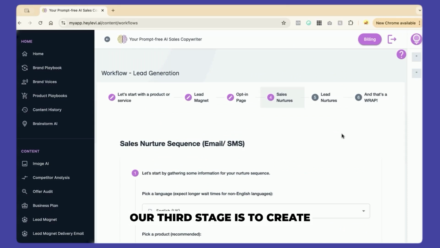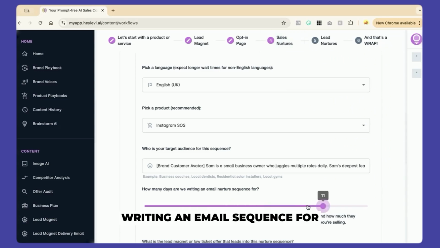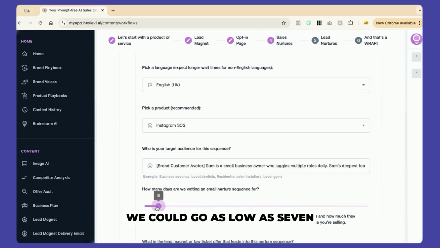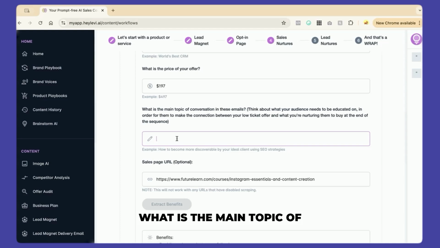Our third stage is to create this sales nurture sequence. Simply scroll through the drop downs, decide how many days we're writing an email sequence for. We could go as low as 7, we could go as high as 12. I'm going to pick 8. We just need to enter in the price of our offer and answer this question here. What is the main topic of conversation in these emails?